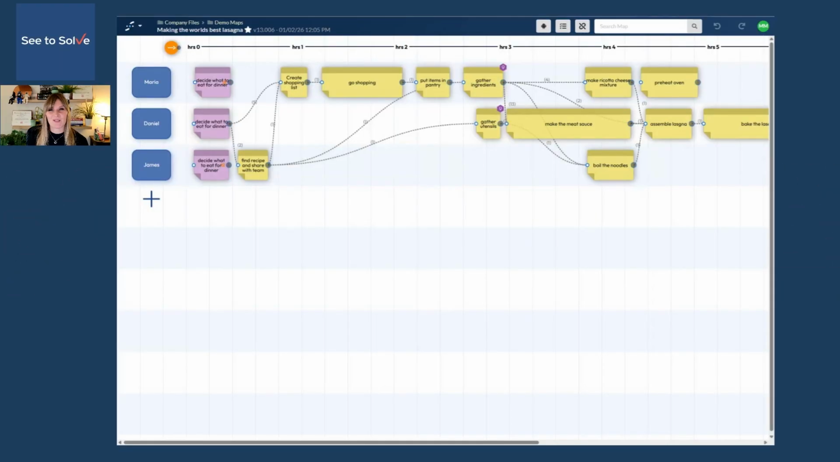Hey, hey, hey, this is Maria from C2Solve, and today I'm going to show you one of my favorite features of the Flow tool, and it is called Focus View.